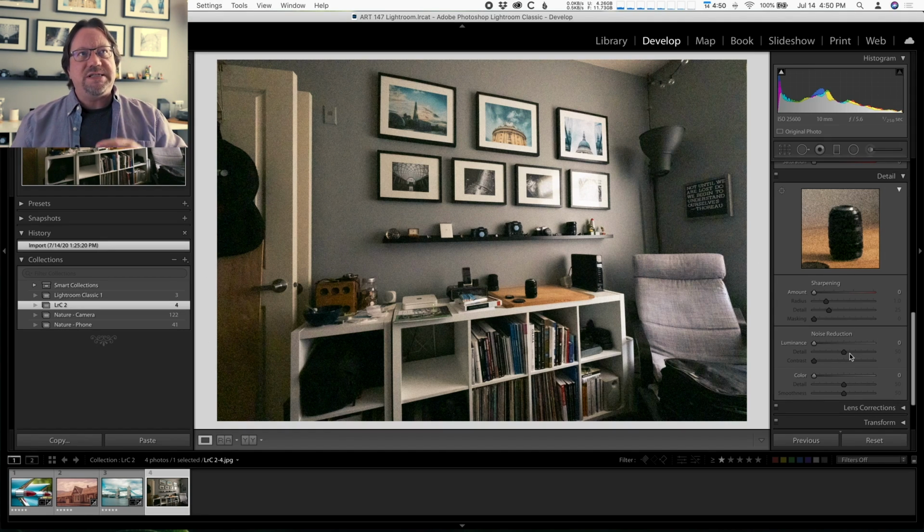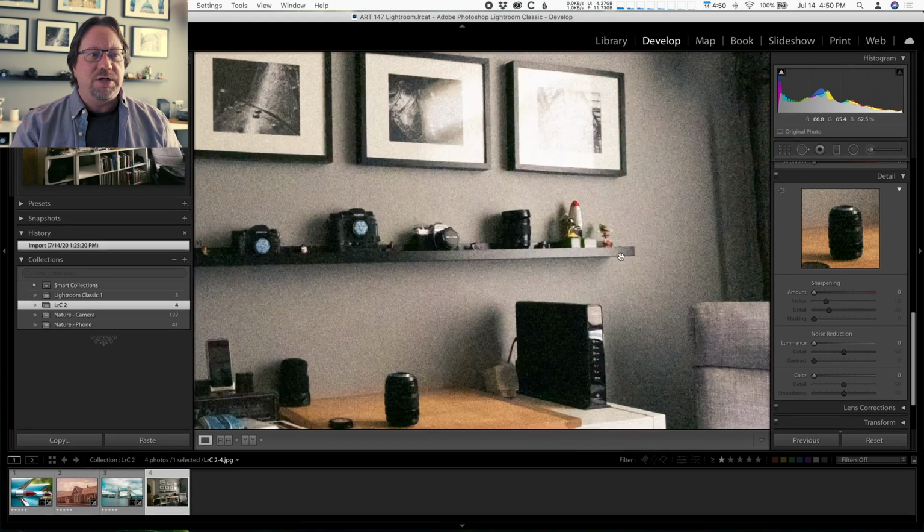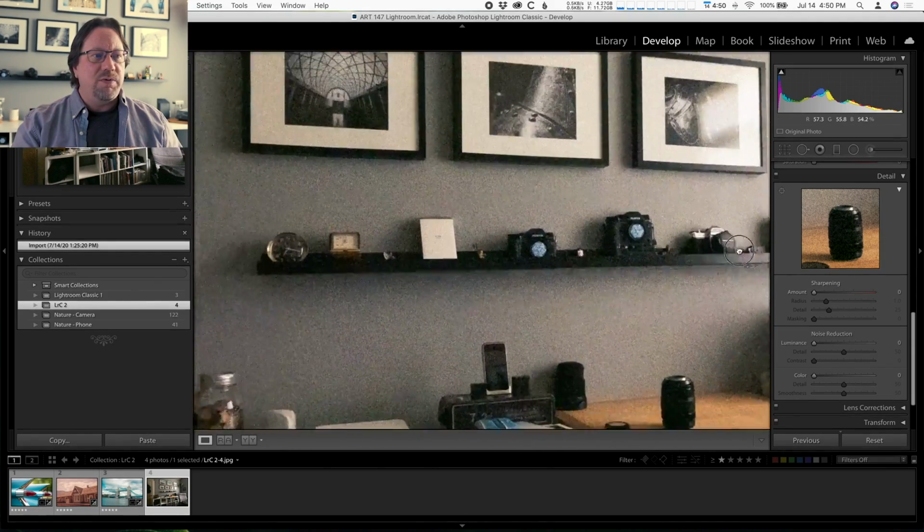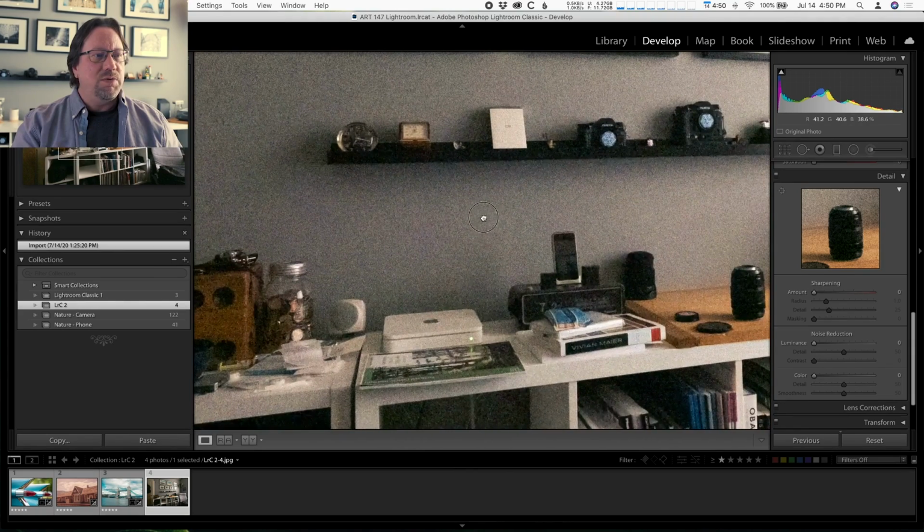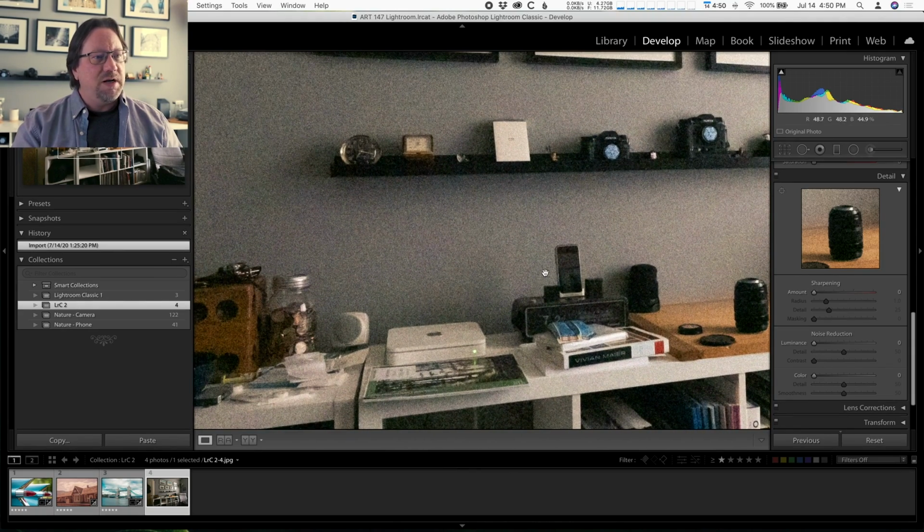And in order to see the effects of noise reduction, I suggest you zoom in on your image. It's so you can get a sense of what's happening. So just click once on your image and it'll zoom in. And then you can move around and see where the noise is. This is actually a good section right here, this gray wall where it's a little bit of purple. So let's do some noise reduction.